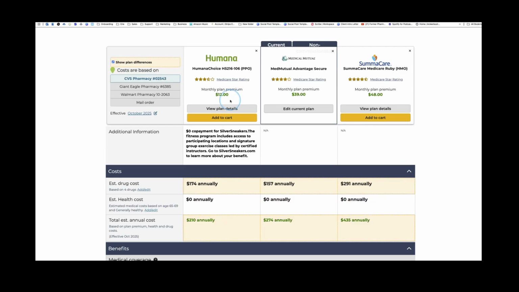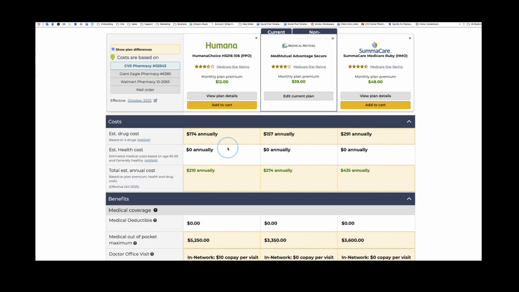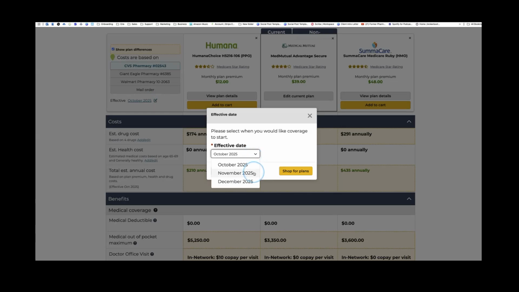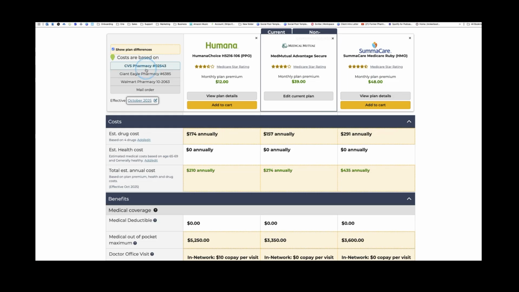We see the premiums, 12, 39, and 48. We see the estimated drug cost, 174, 157, and 291. That's from now until the end of the year. You see here, effective October 2025, we can change that to November if that person's aging in November or December. And let's go ahead and toggle between pharmacies and see if those drug costs change. So Giant Eagle, no real change. Walmart, no real change.